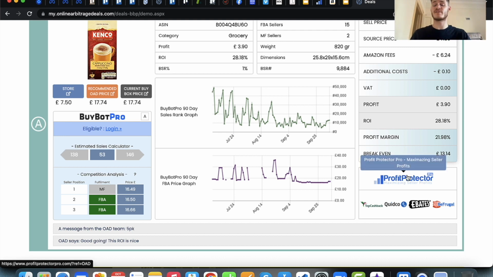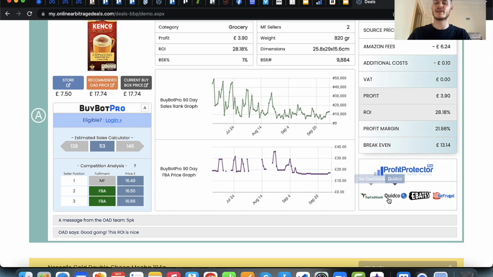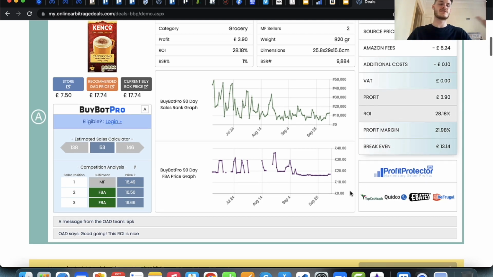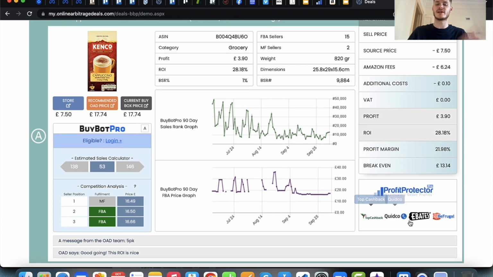You've got a link to Profit Protector Pro here, so if you were in need of a repricer, then you can click on this link and check it out. Don't worry if you don't understand what a repricer is, we are covering this in a future week. You've also got some links to cashback sites here, so just to help you save even more money potentially, you can quickly check these out and see if there's any further deals going. So maybe you buy 4 of this particular item and you get £10 or $10 off or something like that. So you can take advantage of that. It's always worth checking out any potential deals from these cashback sites.